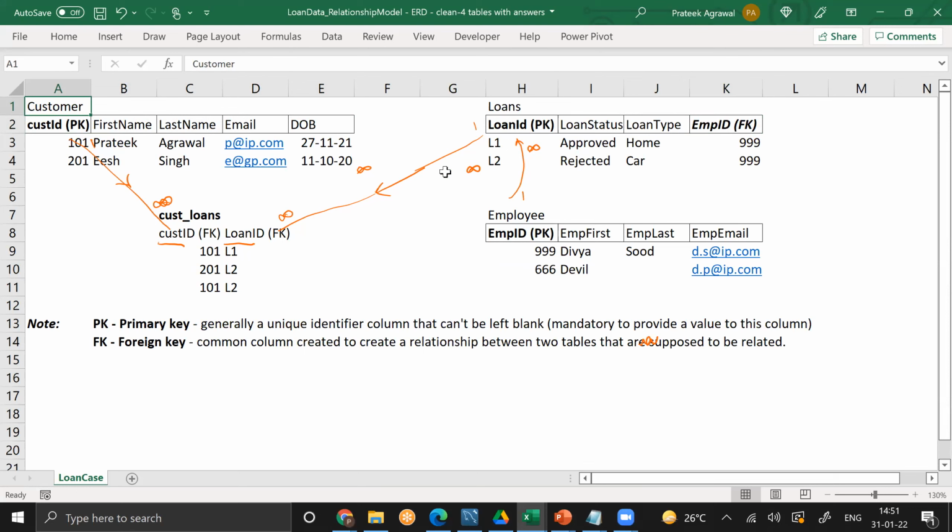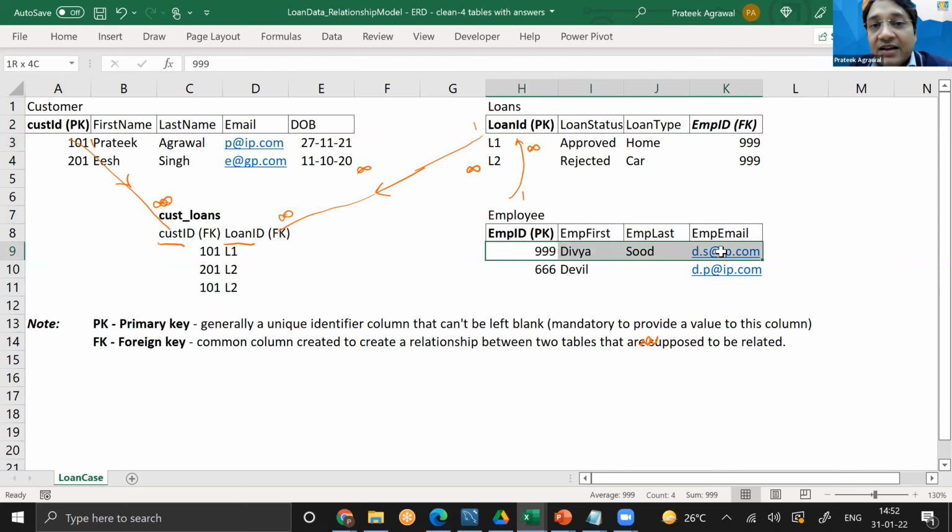Yes. Then we created the relationship between the employee table and the loans table by creating employee ID here, right? So now there is a common column between the employee table and the loans table. And if you want to know which loans were approved or rejected, or which loans were reviewed by which employee, if you go to the loans table, you can easily see the employee ID. Let's say 999, and with that 999 employee ID, you can go to the employee table and get all the other details about that employee.